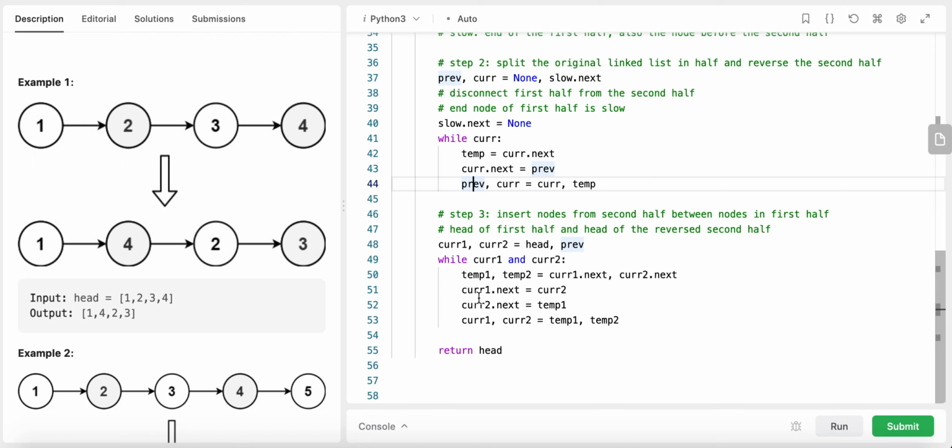And then in step 3, now since we have the first half and the second half, with the second half reversed, we just start at the head of each and then move one node at a time and insert them alternately.